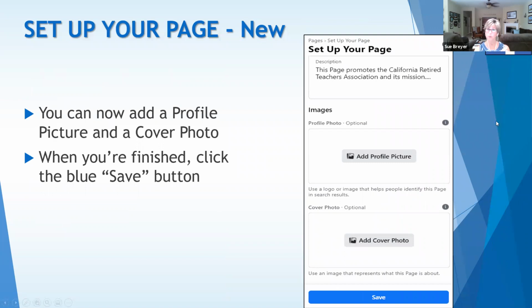All right, to set up your page, you continue with this. This is where you add your images. You can add that profile picture, which is the small picture, and then the cover photo is the big picture. So you can upload photos to that. It's pretty easy. You just click on that and you search your photo files on your computer and you pick a picture that's appropriate for your division. Click Save.